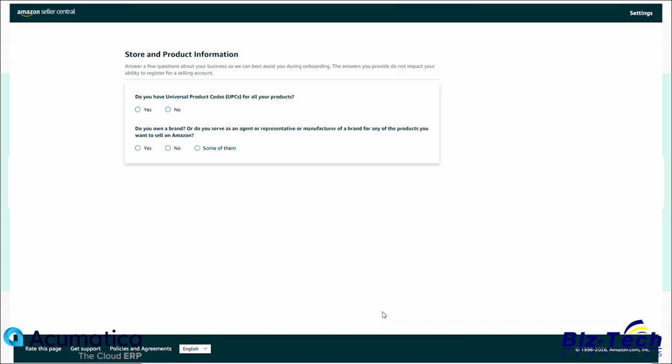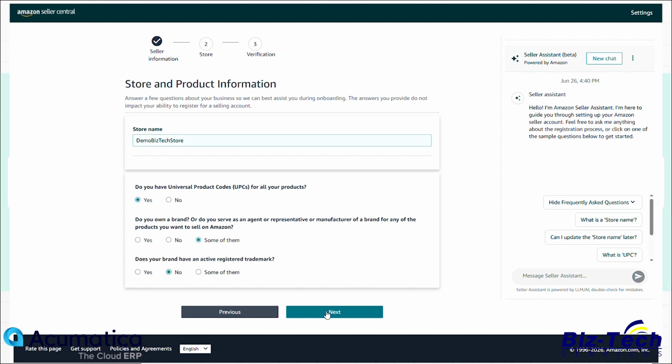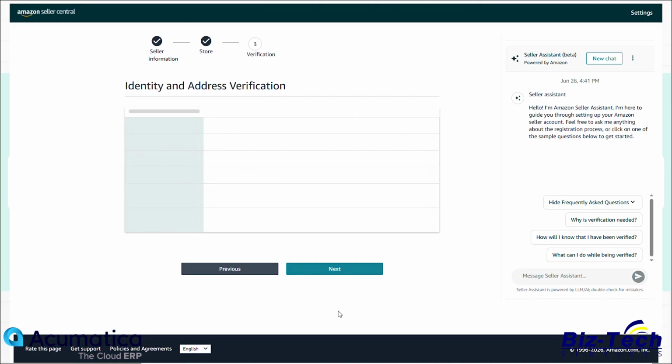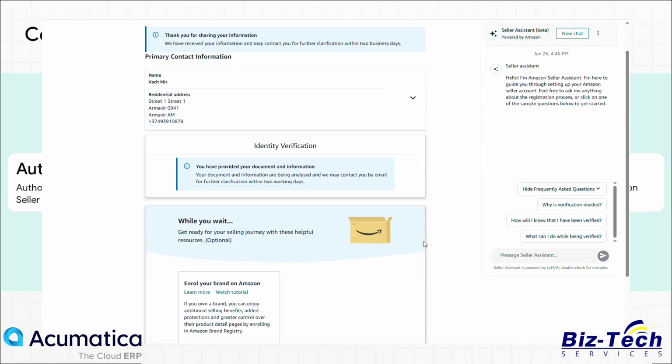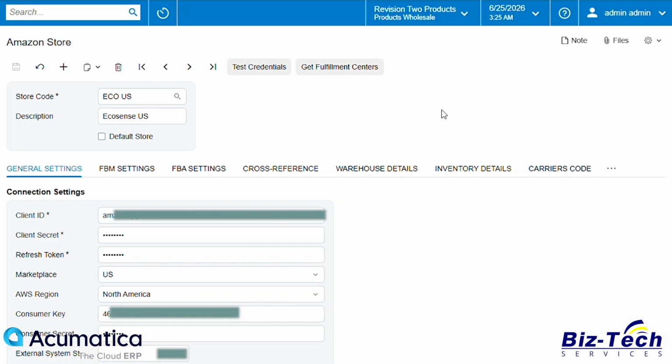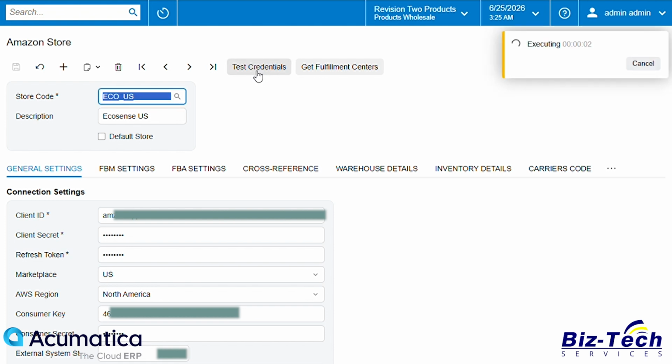Once you accept the agreement, Amazon generates your unique credentials. That's a seller ID, a marketplace ID, and an authorization token. You literally just take those credentials, plug them right into the Amazon store screen within Acumatica, and hit Test. The moment that succeeds, your store is officially linked up, and you can jump right into setting up your defaults.